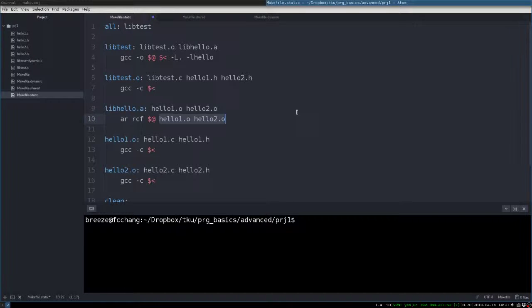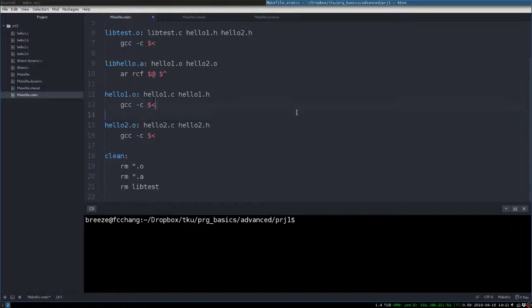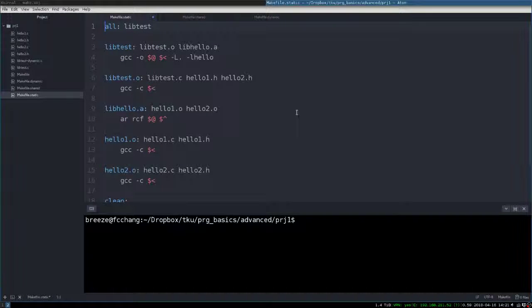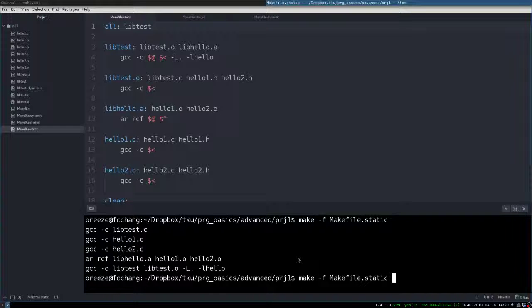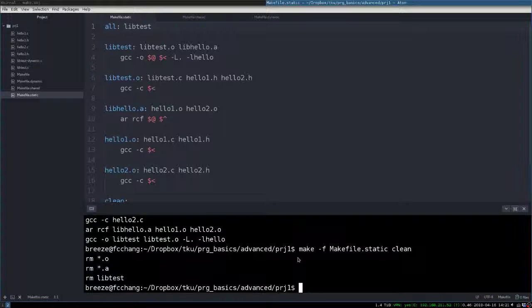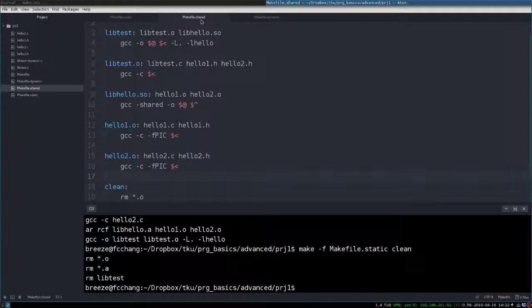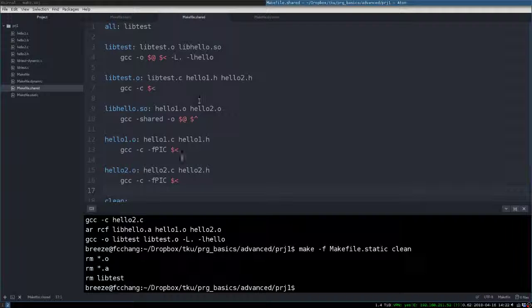If you want to refer to the whole list of prerequisites, use the $^. So this is the example of how to use special symbols to replace the names in the first line. Similarly, we can modify the other two Makefiles in a similar way.